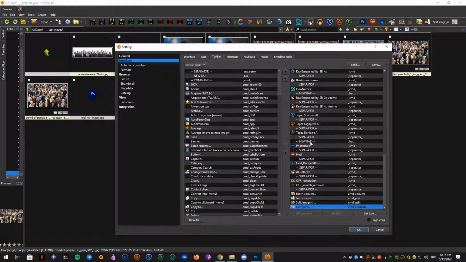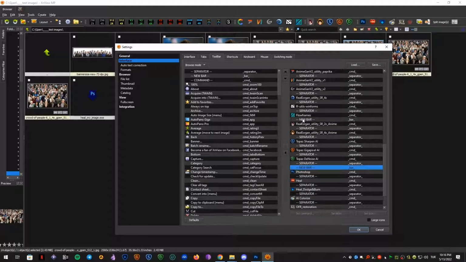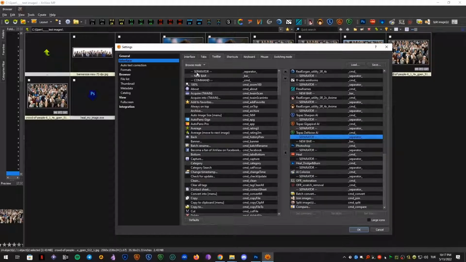And let's see what the new bar does. And here I put a new bar. And below that, these icons, these shortcuts are in this bar. And another bar is here. From here to here, this is the second bar. So you can add bars to your toolbar. And you can also add commands.